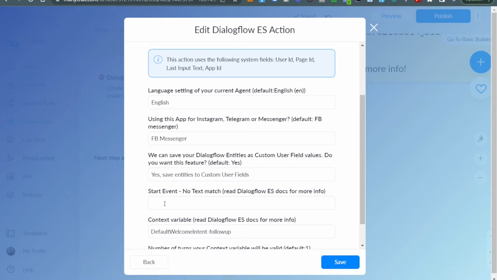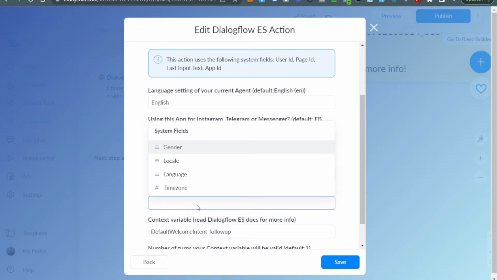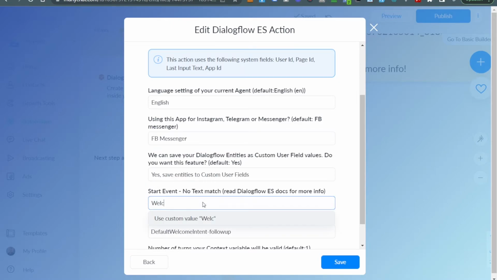The start event, this has to do with events in Dialogflow. It's also not really difficult to understand, but it does require a little bit of knowledge about Dialogflow. So if you don't have that yet, I suggest, again, to read up on the Dialogflow manuals. I will show you a quick sample of what this actually does, and that is, suppose we put welcome here, and we save this action like that.